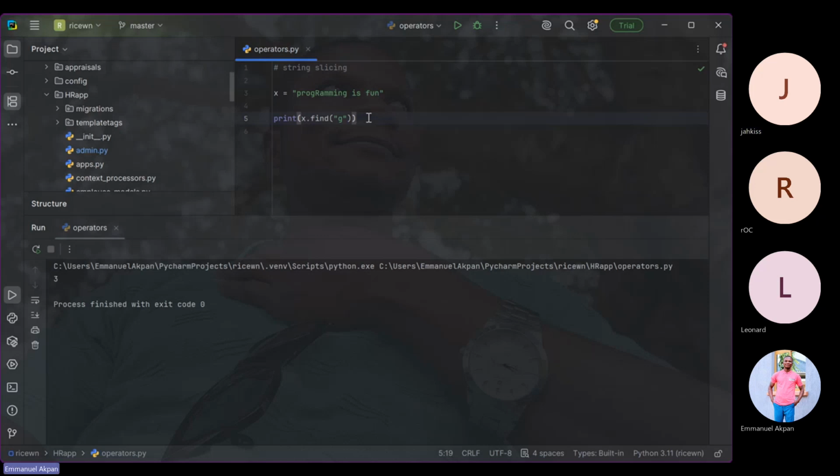And then another method we could use is called the replace method. You can actually replace something. Let's say we want to remove. We say programming is fun, but now we want to change it to programming.